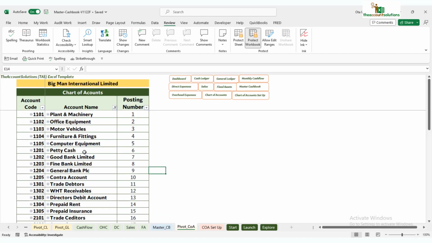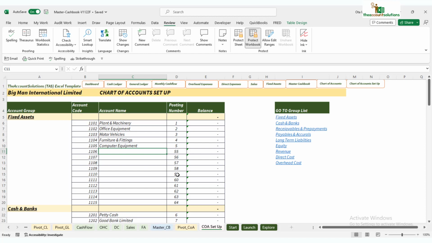You can see the next sheet here. We have plant, office equipment up to computer equipment. Just 5 of them are activated here. We have the account code and their posting number. So let's add one more. Let's add, for example, land and building. So that will take the account code 1106 and the posting code 55. Alright, so let's leave it there.